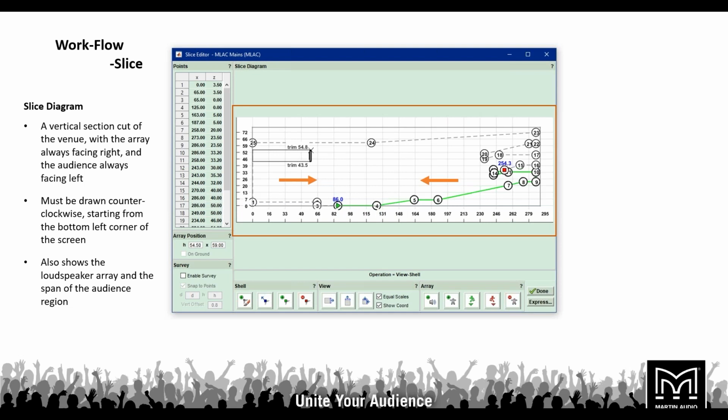Quite often we get phone calls, emails saying, hey, I got a display file that doesn't really work. I'm getting some really weird results. Okay, can you email it to me? And we go and open it, and point number 1 is, well, not there, somewhere else. It obviously also shows the loudspeaker array. It shows the span of the audience region.